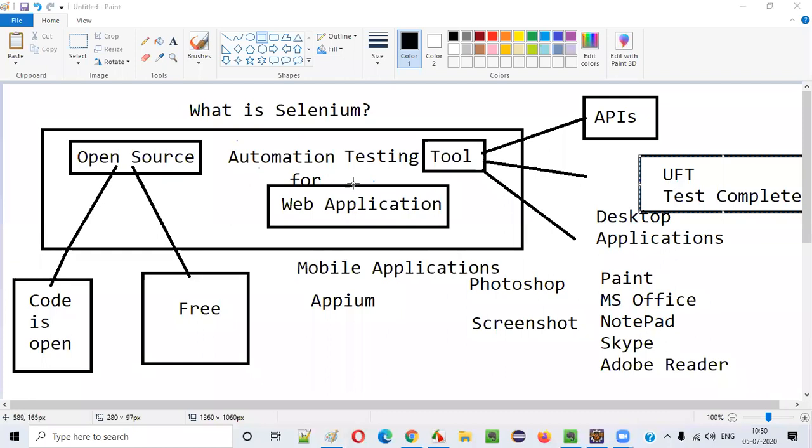But coming to web applications, Selenium is the major one. Everyone uses Selenium, guys. If you are talking about web applications, there is no doubt that we generally go with Selenium. If you are talking about mobile applications, Appium is the leader in the market. Coming to desktop applications, UFT and Test Complete are the leaders in the market. Anyhow, our training session is based completely on Selenium.